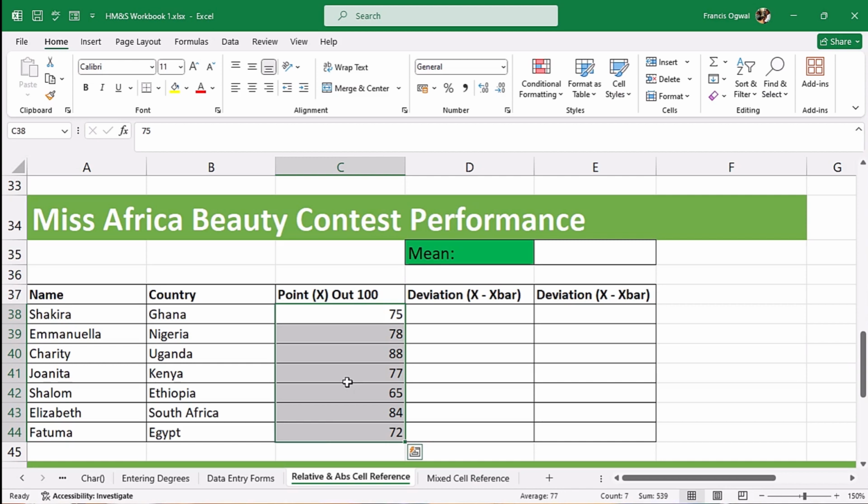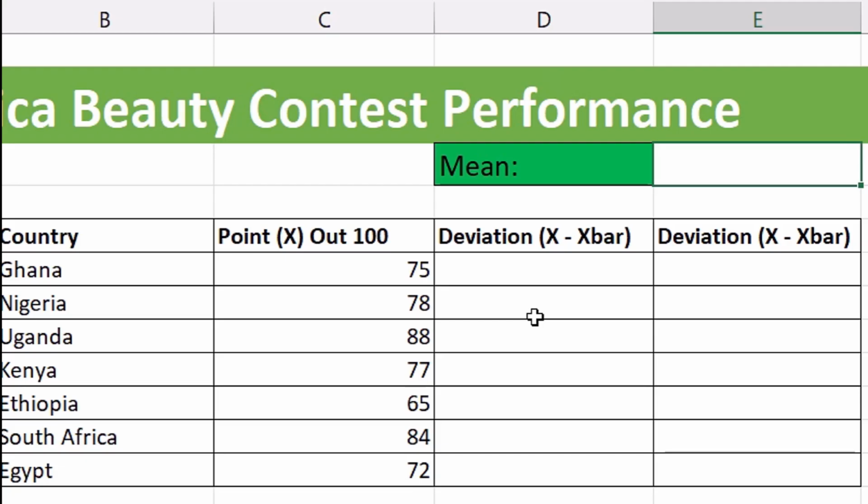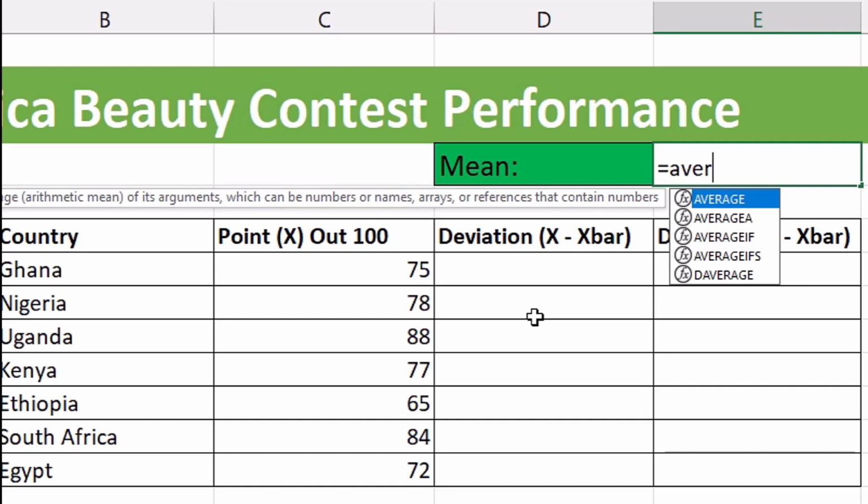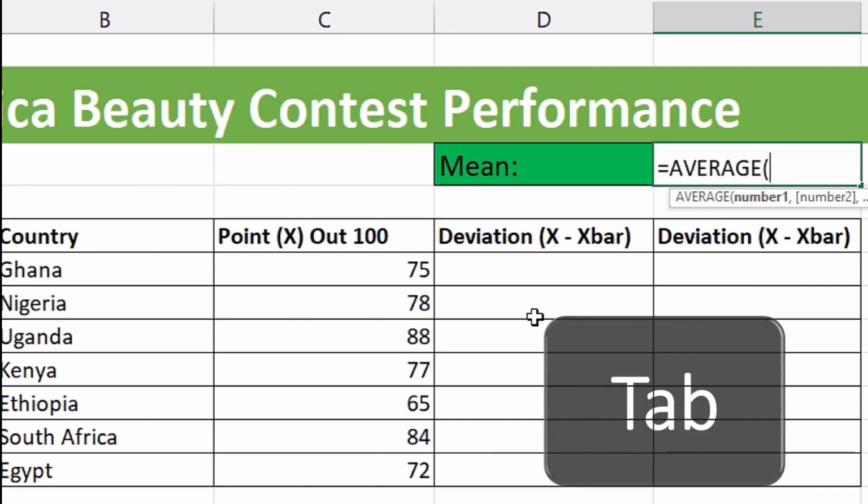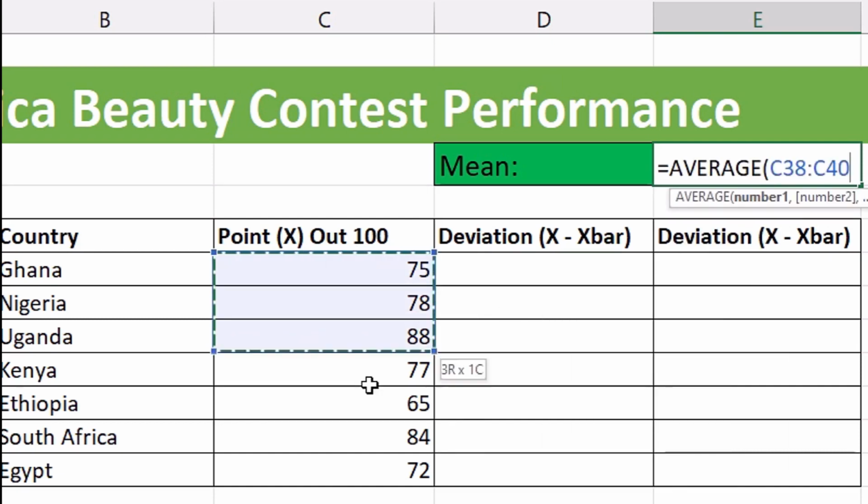First, let's get the mean. I'm going to click on cell E32 and then do a relative cell reference, equals to average. To get the mean, you use the average function. Tab, highlight the scores or the points, and then control enter. Now that one is a relative cell reference. However, I'm not going to copy it anywhere, so I'm not minding so much about the reference.